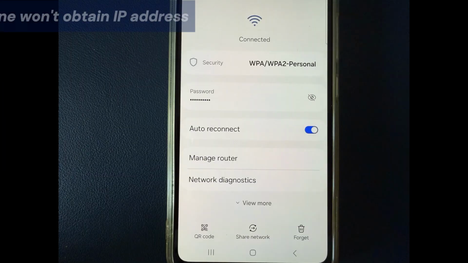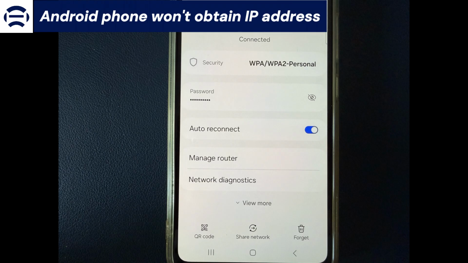Today's video is about what to do when your Android phone won't obtain an IP address. Here's how an Android phone user describes the issues from the forum. My Android device can connect to Wi-Fi normally. However, my wife's phone frequently fails to obtain an IP address. The connection is intermittent. We've never encountered this problem before. Do you have any suggestions on how to fix the Android phone not obtaining IP address error?